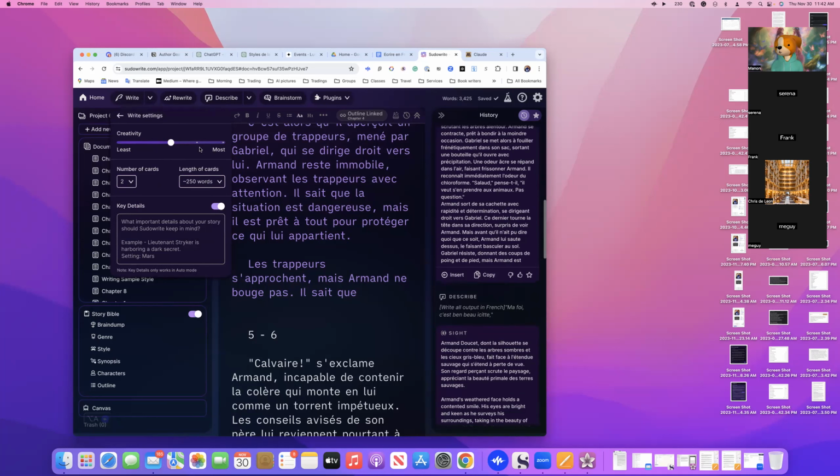Here, you have your level of creativity. Because we have a biography or autobiography, we should probably put it here or here, so it doesn't go and make witches and things like that in it. Because if you go at the maximum, you guarantee you're going to have witches and dragons and things that don't exist in your story. So this is the level of creativity of the AI.